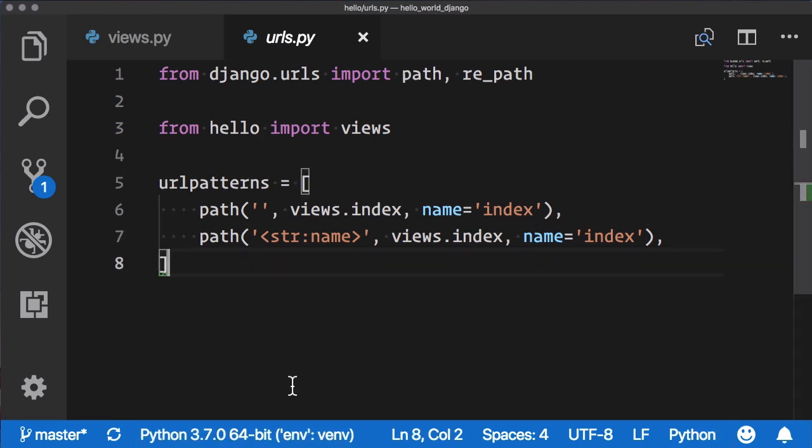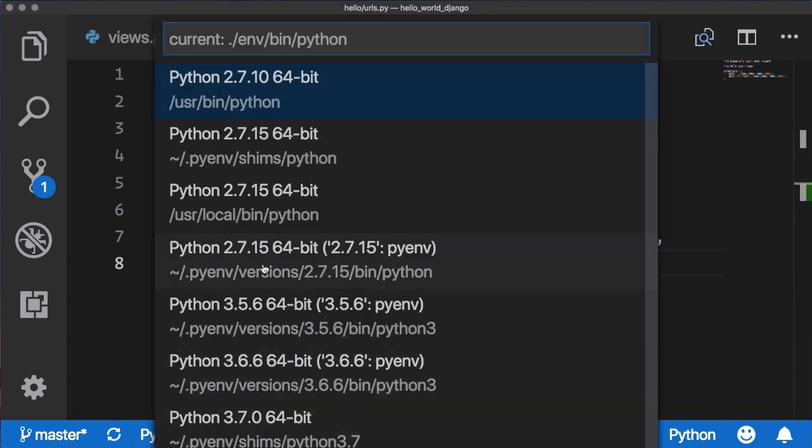As we saw earlier, VS Code automatically picked up our virtual environment, but we can also click in here and select any virtual environment that we'd like.